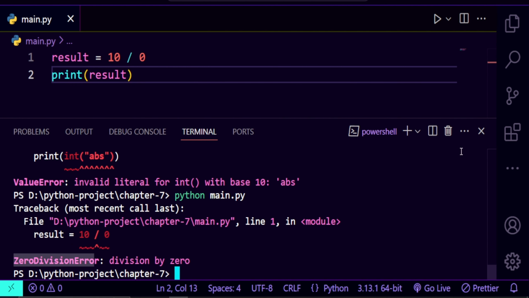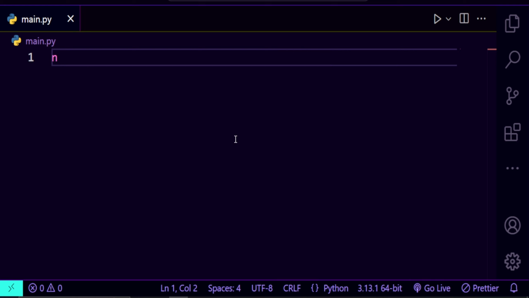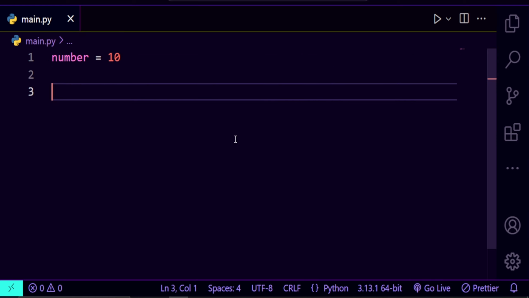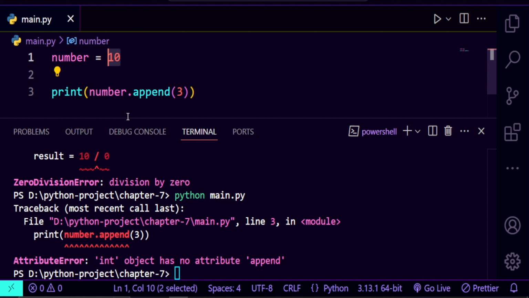Now what is next after the zero division error? That is called the attribute error. A number equals 10. Print number dot append, where I try to append 6. It's giving the attribute error because the number is an integer object, and the integer object has no attribute called append. Okay, and then what is next?